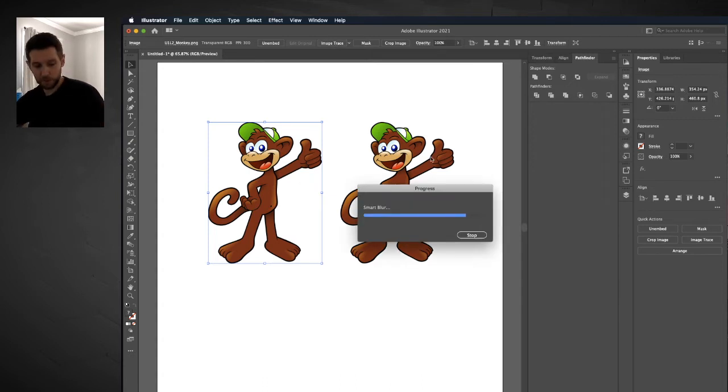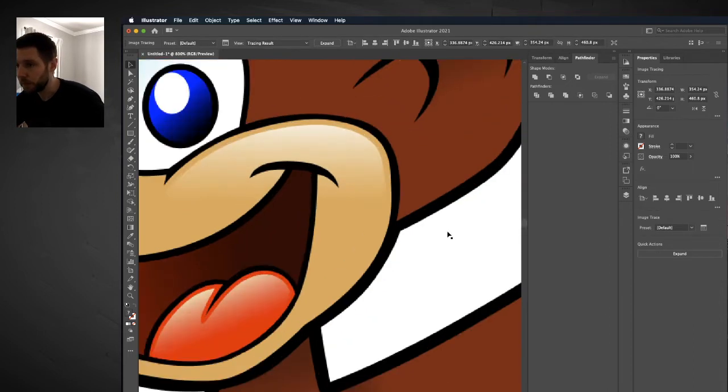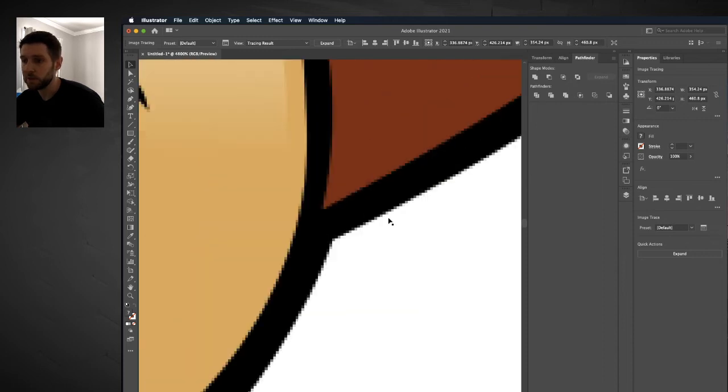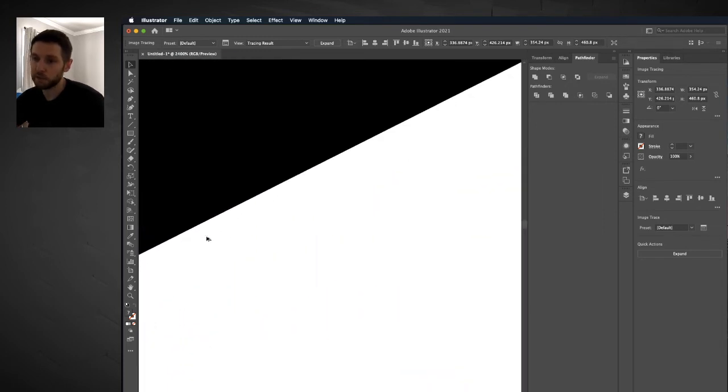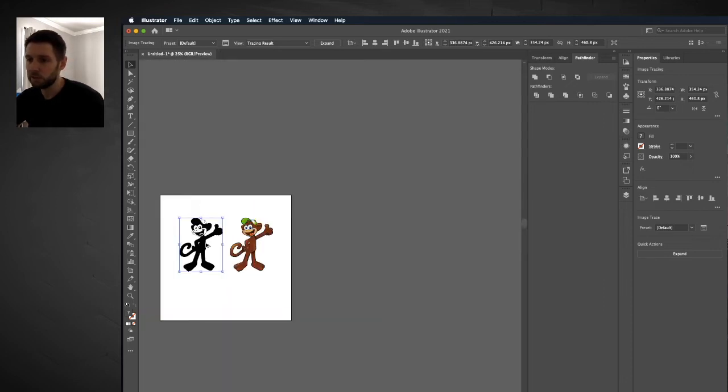You'll see if I zoom in on the right-hand side, this is a PNG, so it is going to be pixelated when you zoom in. Even though this is high resolution, at a certain point you'll see each individual pixel, but when you do the image trace technique, it will vectorize it and you will never see those individual pixels.